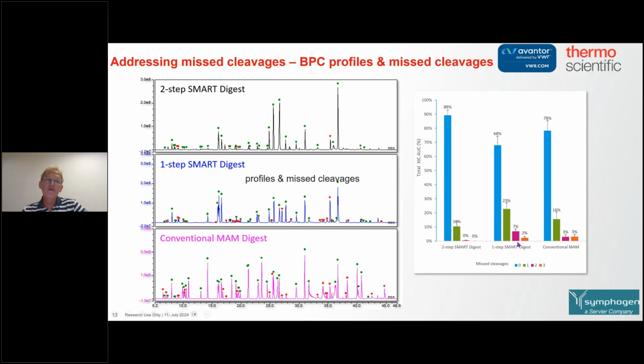Now, why do you not want miscleavages? Because if you've got two miscleaved peptides, you've now got a quantitation problem. You've got to add them together. If you've got a perfect digest and only one peptide, it's much, much easier to quantify. Now, the work I'm showing you was done by Dan Bach Christensen's group at Symphogen in Copenhagen.